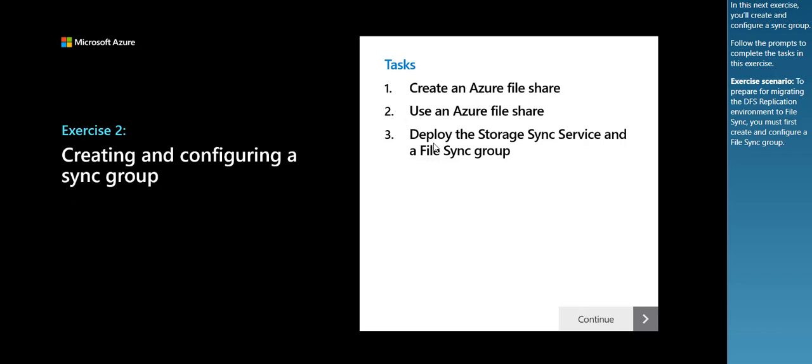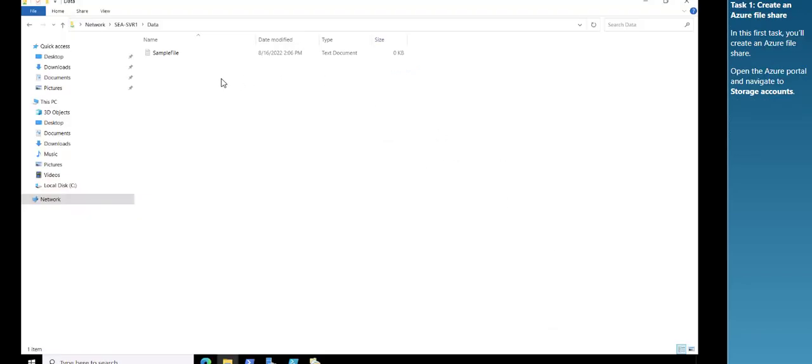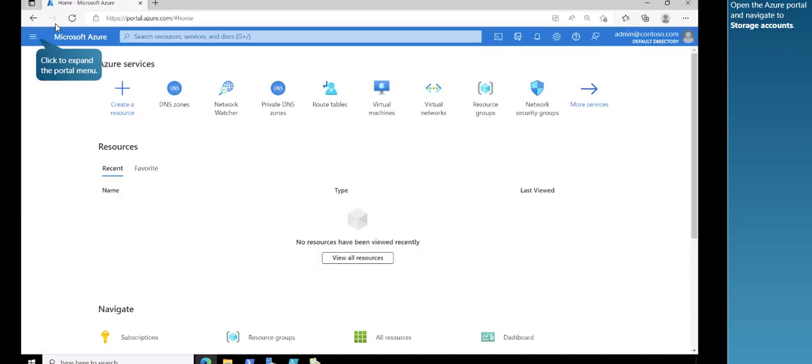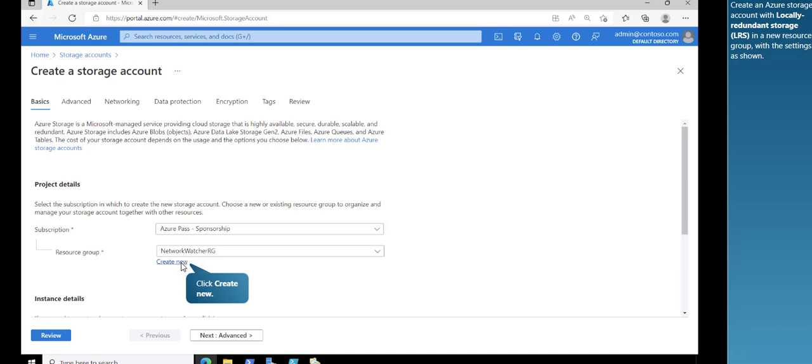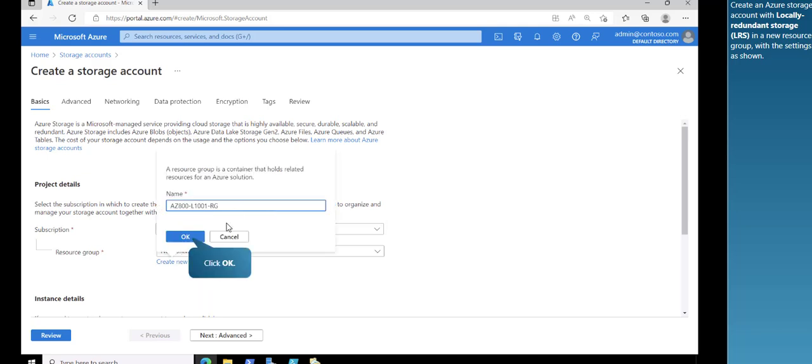In this next exercise, you'll create and configure a sync group. Follow the prompts to complete the tasks in this exercise. In this first task, you'll create an Azure file share. Open the Azure portal and navigate to Storage Accounts. Create an Azure storage account with locally redundant storage, LRS, in a new resource group, with the settings as shown.